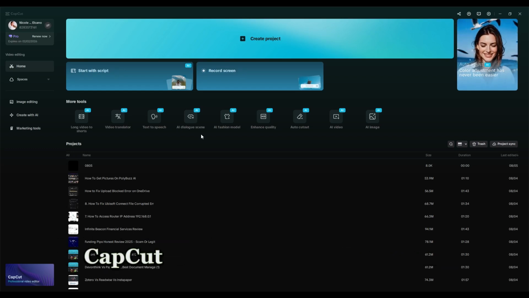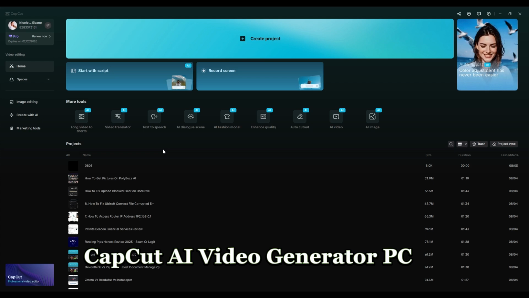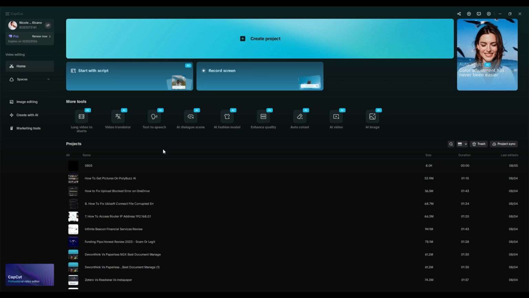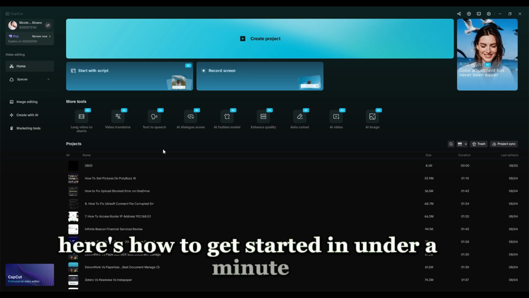Today, let me show you CapCut AI Video Generator PC. Want to create AI generated videos on your PC using CapCut? Here's how to get started in under a minute.